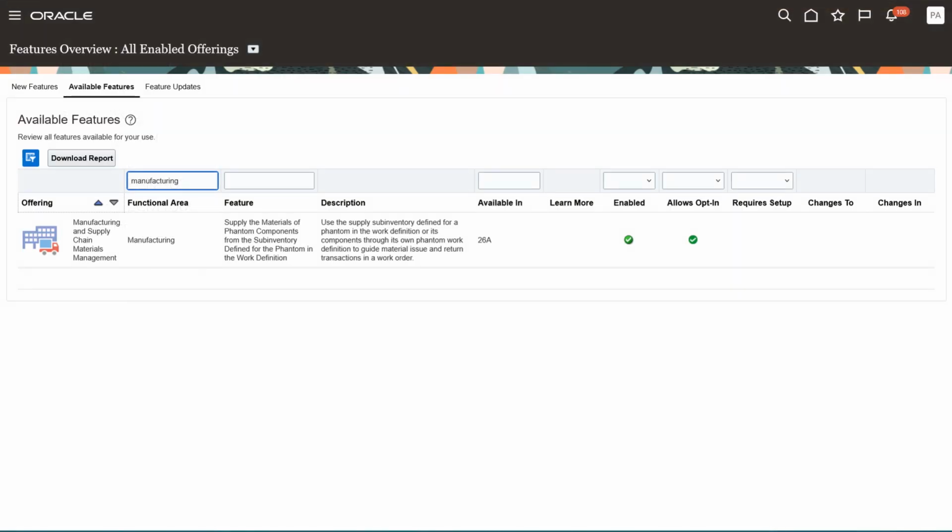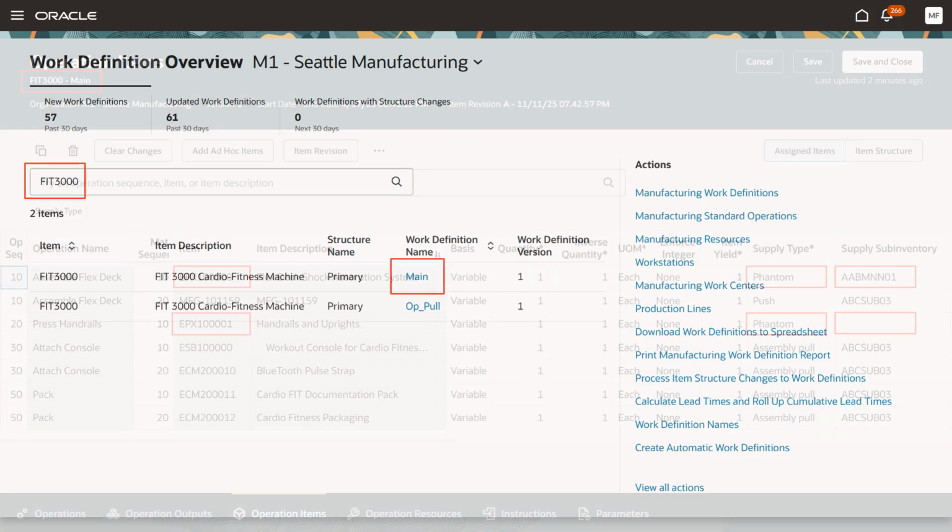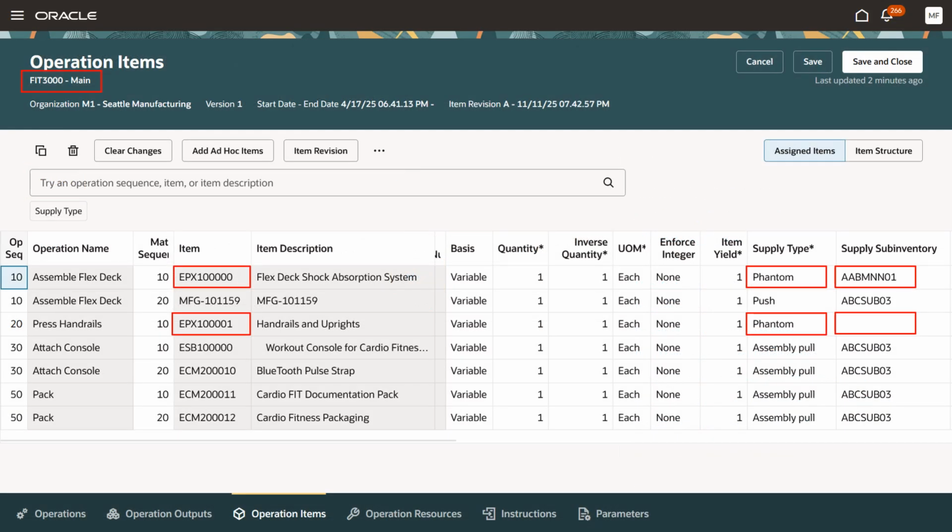I've logged in as a system administrator. I've enabled the opt-in for the feature. I've logged in as a manufacturing engineer. I search for work definition for item FIT 3000. Click Work Definition Name Main. We're viewing the operation items of Work Definition Main for item FIT 3000.